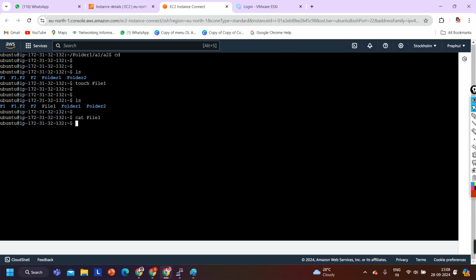Now if you want to add some content to this file, you can use nano. But before that, to check the data or content inside a file, we can use the cat command, and there is nothing in this file because it is an empty file.